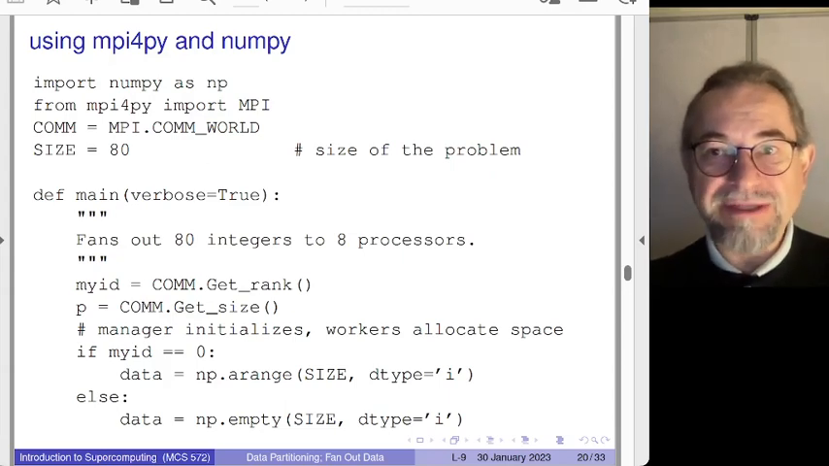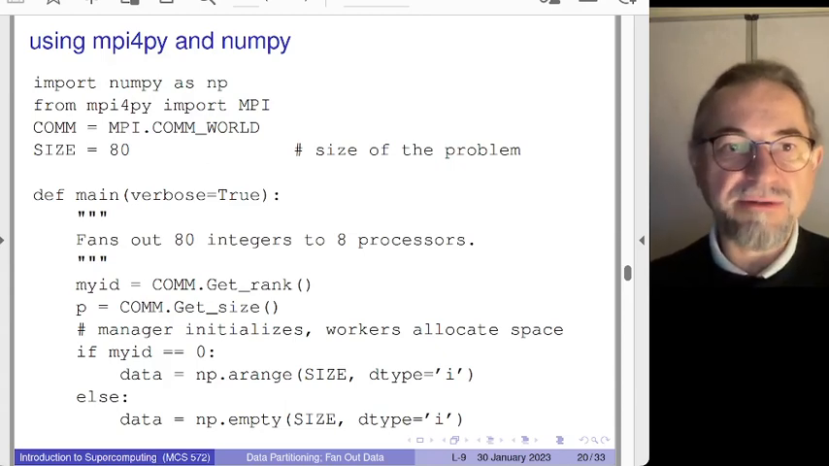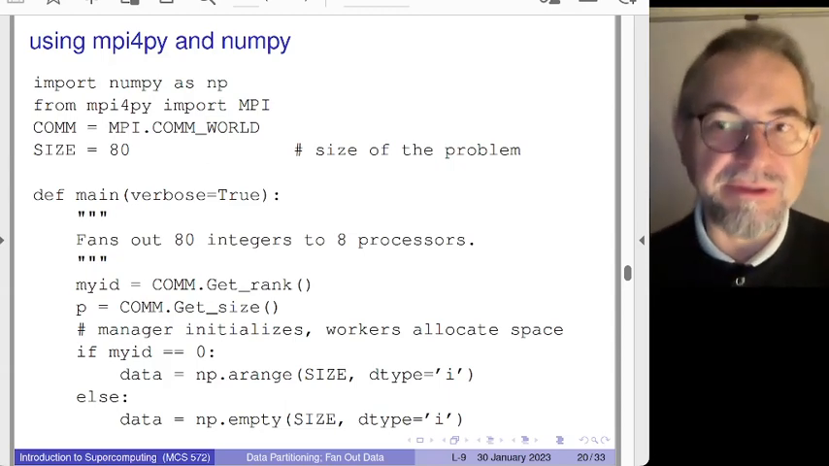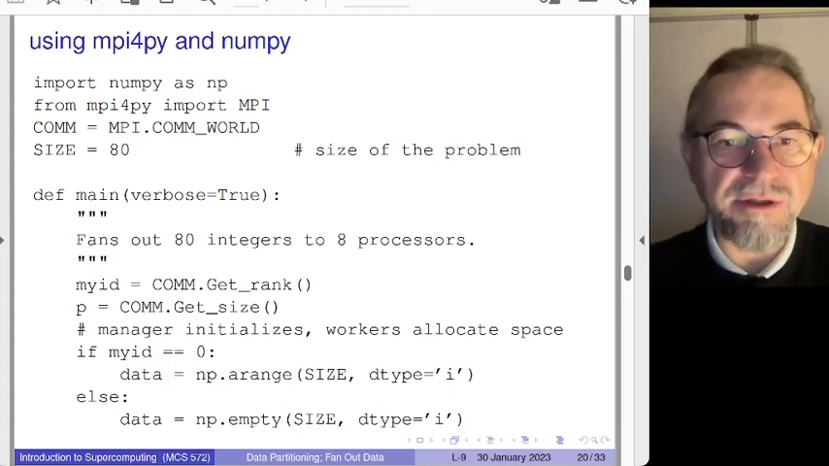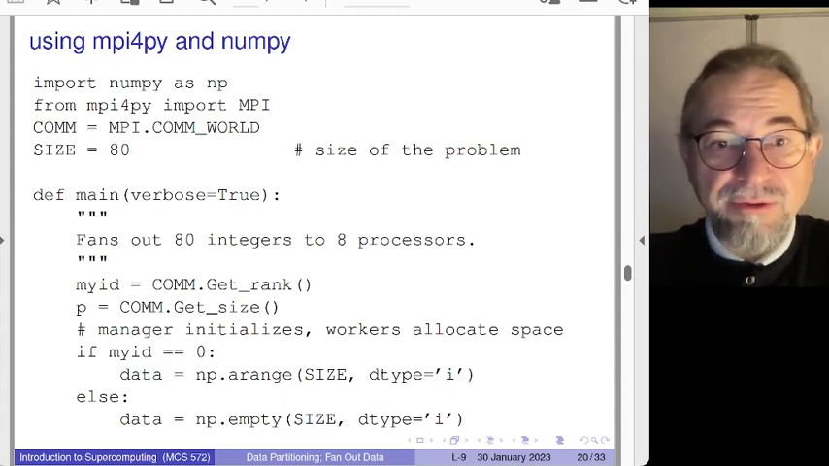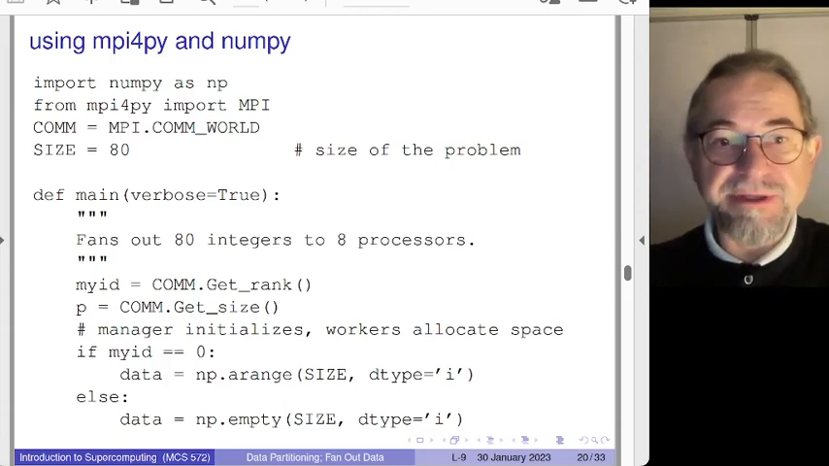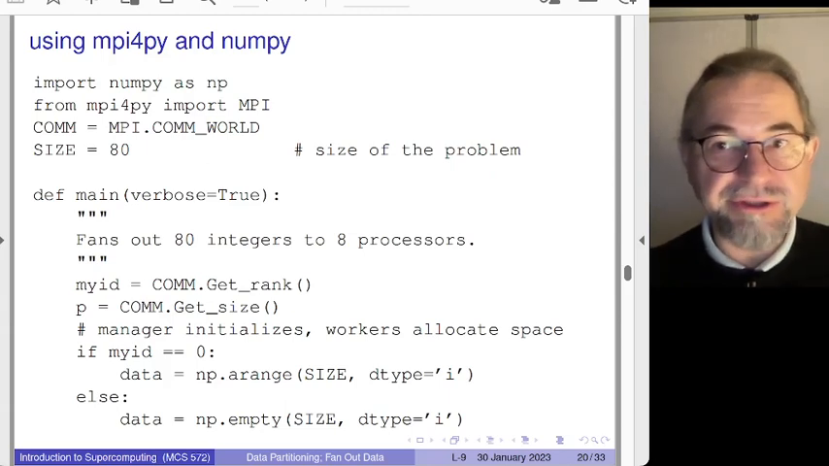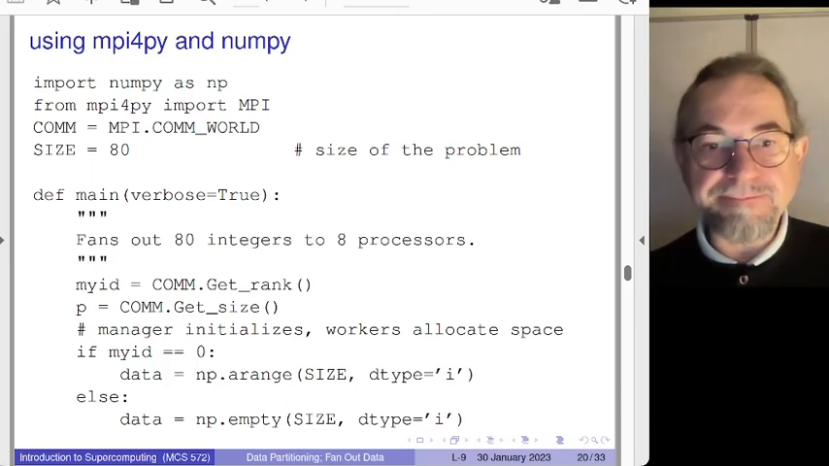It's natural to use arrays. If you do not have NumPy installed, Python also has an array type. We can also use that. But here, let's use NumPy because MPI and NumPy work well together. So it's important to allocate. Every worker must allocate space for, so that's the mirror statement from the big A in the C program.